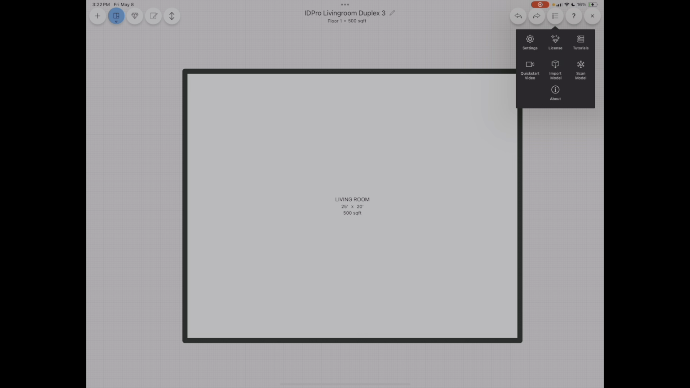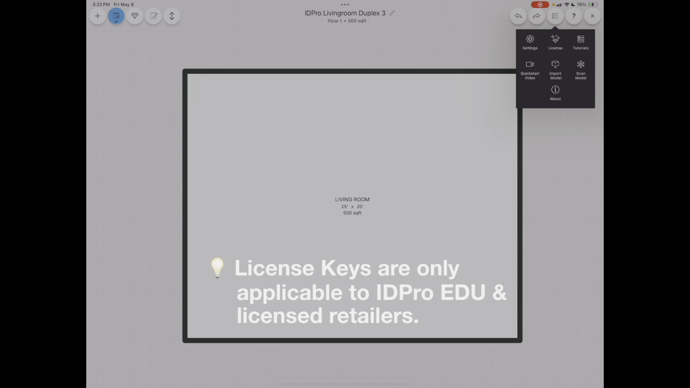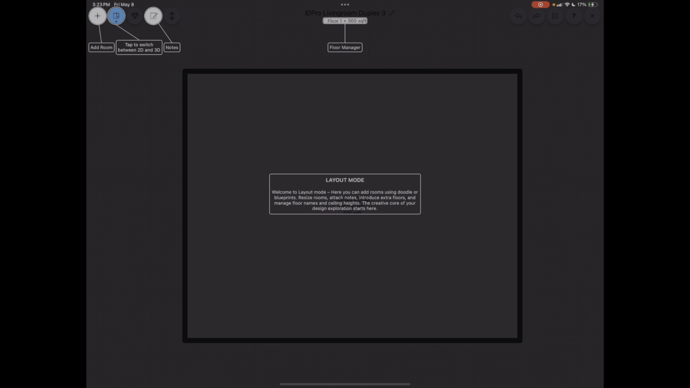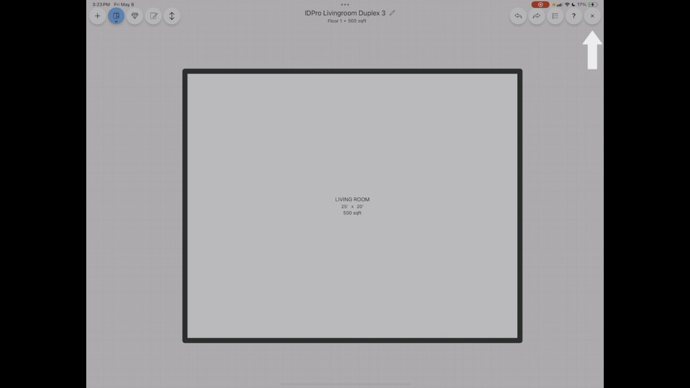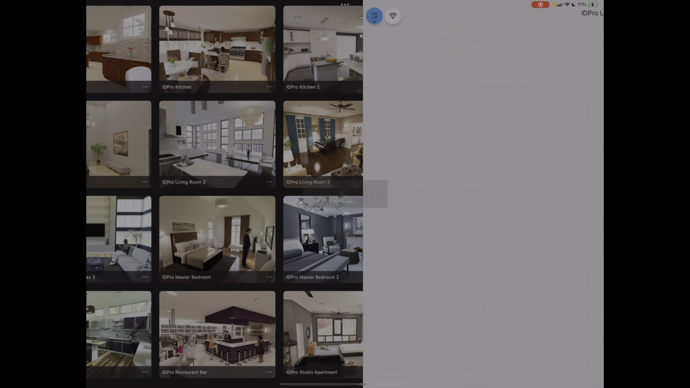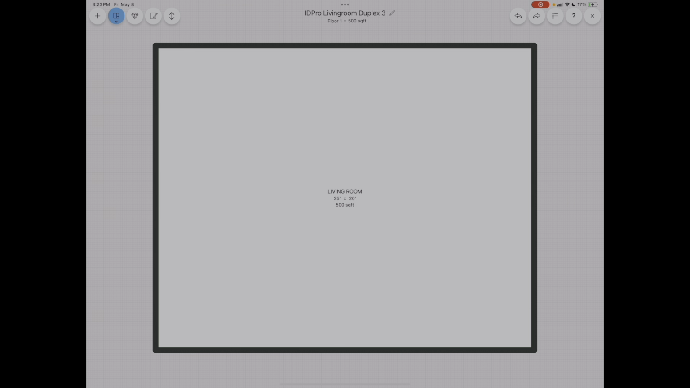The options menu is where you get to your main settings, your license key, your tutorials, and everything else that you would need to get to. It's the same options menu as the main screen, so you have two places to get to your options. And to the right of that, you have your help icon, which gives you an overlay about each mode. And to the right of that is your X button. Everything you do is automatically saved. So if you X out of this, it saved your plan and it takes you right back to your main menu, where you can tap on that plan and open it again, and it takes over right where you left off. And that's layout mode.